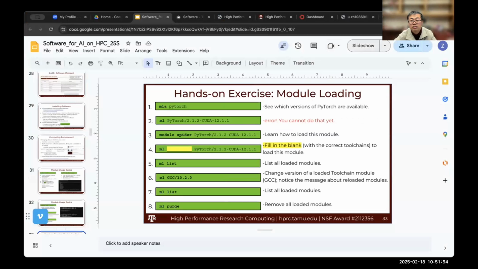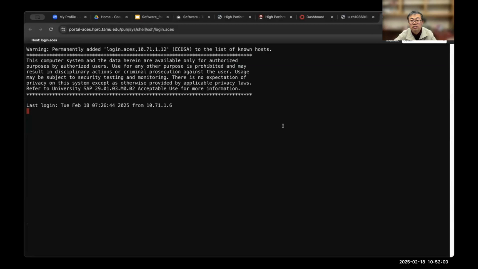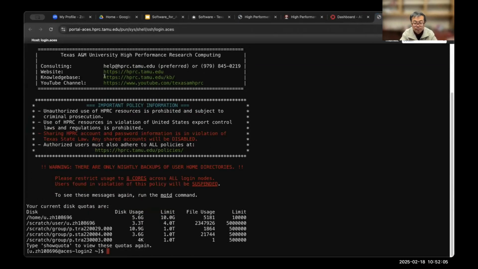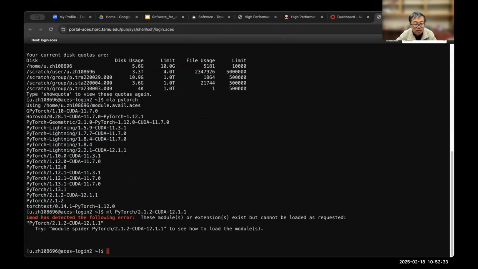So let's do it together. Okay, my session has been terminated. Okay, so it's been terminated. And then ML PyTorch. So you can see a list of PyTorch modules. If I directly want to module load, for example, I want to load this one, I just copy and paste, so I don't want to type.